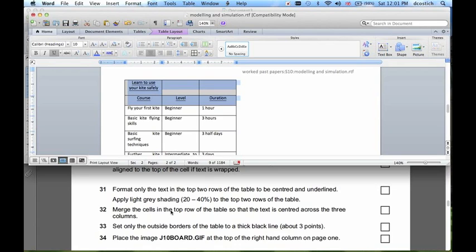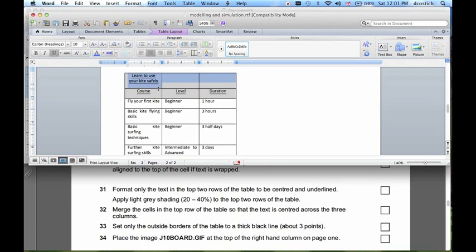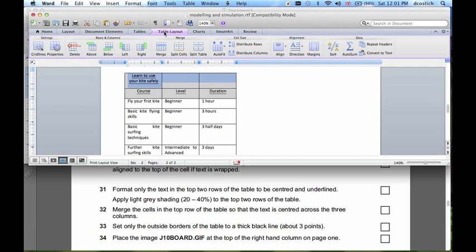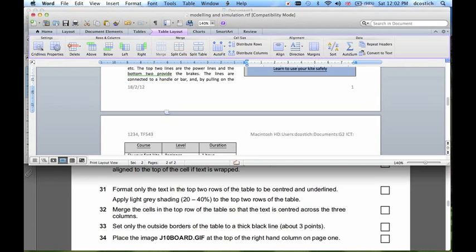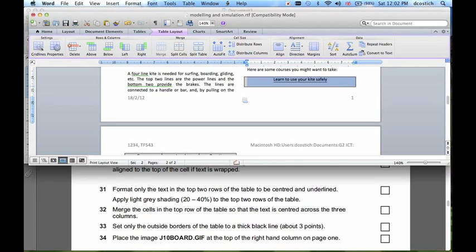Now we merge the cells in the top row of the table so that the text is centred across the 3 columns. So these 3 cells need merging. So we click on table layout, merge cells. Taken top cell to the previous column, we can sort that out later.